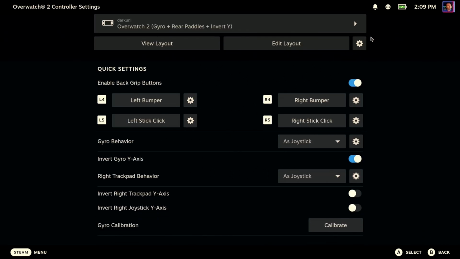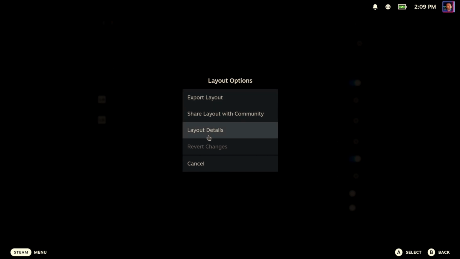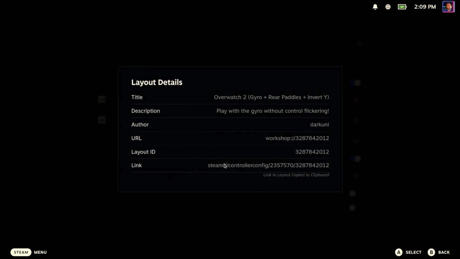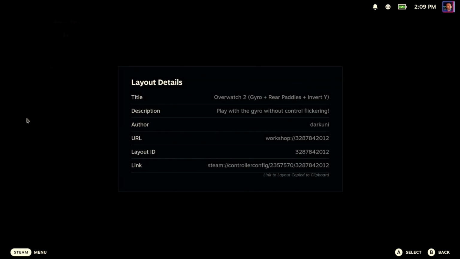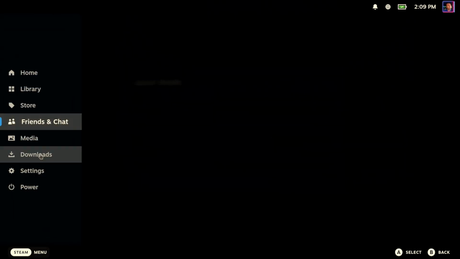It's there right now. So now all we have to do is get the details of the layout, go to the bottom, see it's got a link right here? It already copied it to your clipboard, right? That link is a link straight to the controller config you just made.